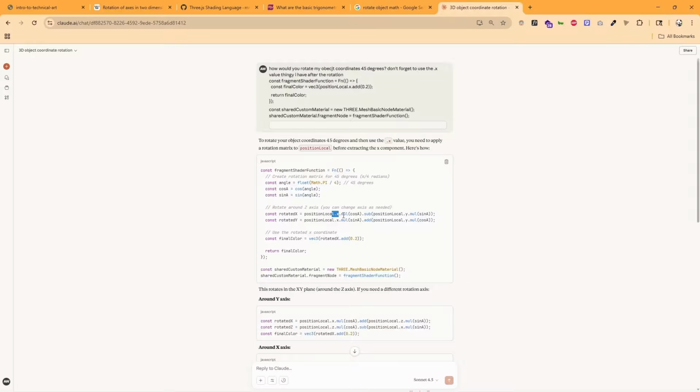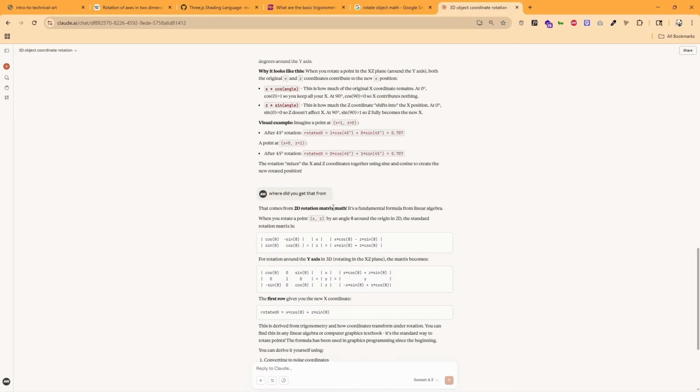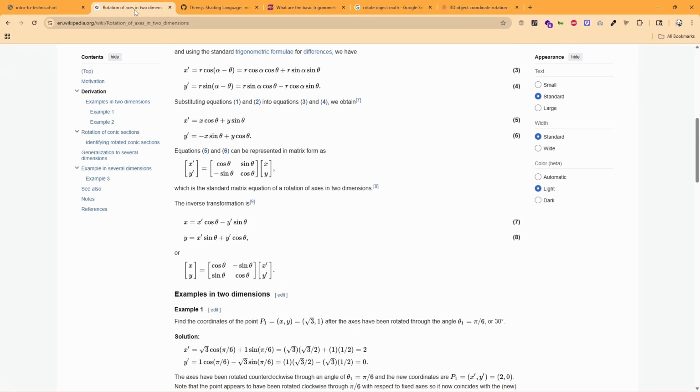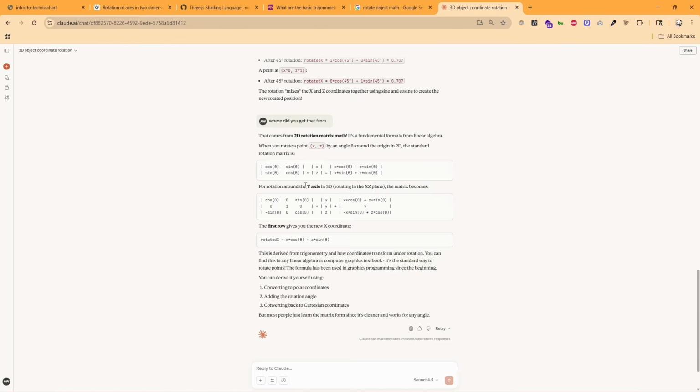So if you don't understand what it's doing here, well, you can just ask it another prompt to explain what formula they're using. So here I said, can you explain what that's doing? Now they show me a formula and I'm still confused. Where did you get that from, man? And then it's telling me the 2D rotation matrix. So now I go into Google and I look it up and I see that it's consistent with AI. So that gives me confidence that my solution is going to be accurate.